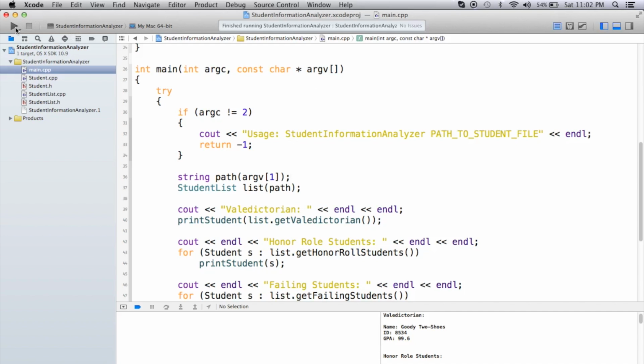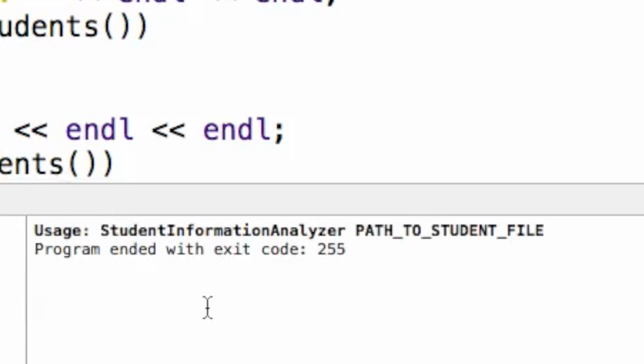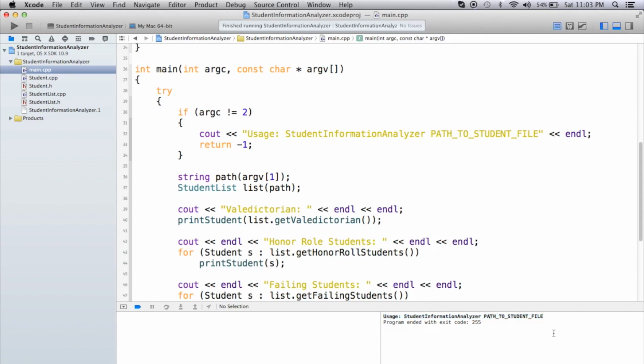So let's just run this and see what happens. If we run this right now, it just tells us: usage, student information analyzer, and path to the student file. Remember, this will only happen if we didn't pass in the correct number of arguments, or in our case, we passed in no arguments, so this happened. There are a couple different ways to pass in arguments. We can just edit some settings in Xcode, which is what we're going to do, but you could also run this from the command line. We'll do that later too, so you can see how arguments are used in the real world.